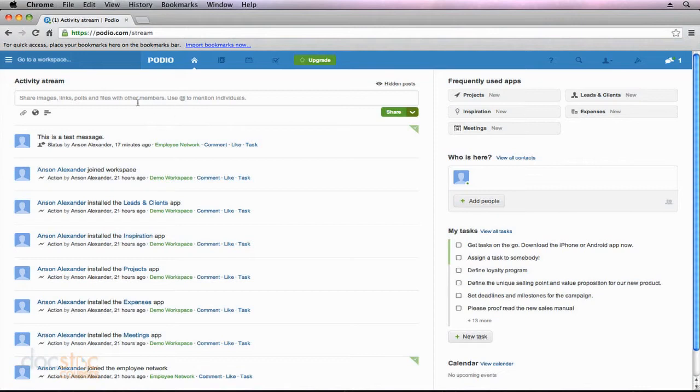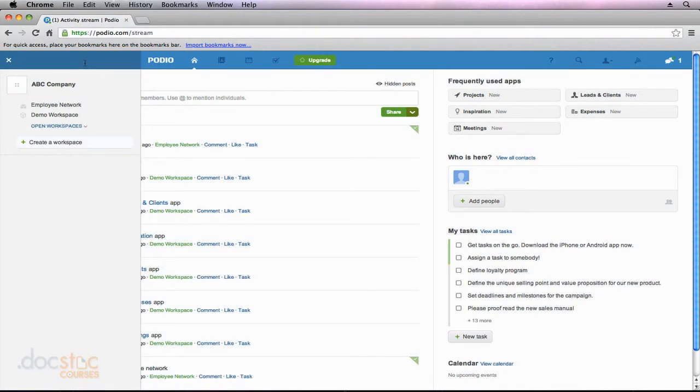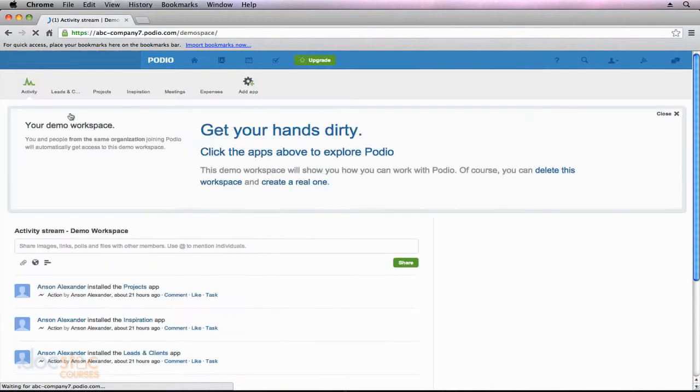So, as I mentioned earlier, to access a workspace, we can go up here to the top left and click in the Go to a Workspace area. And we'll get a drop-down list of our employee network, which again, is every member of our organization. That's not a workspace. That is where people can post their activity stream messages and that sort of thing. The demo workspace is actually a workspace that we can add apps to and take a look at the apps that Podio has already installed. So I'm going to click on Demo Workspace.